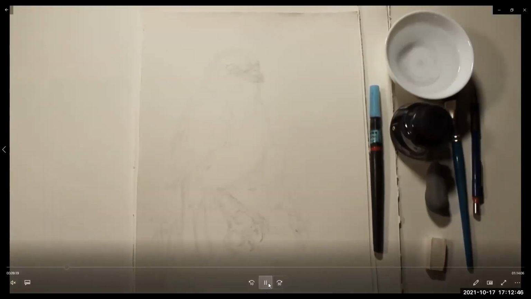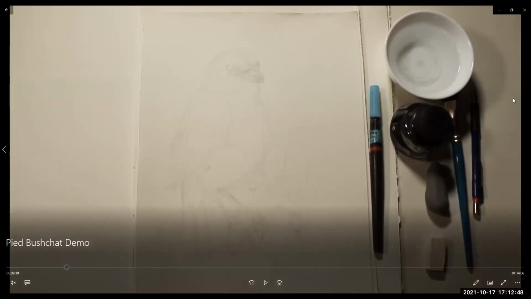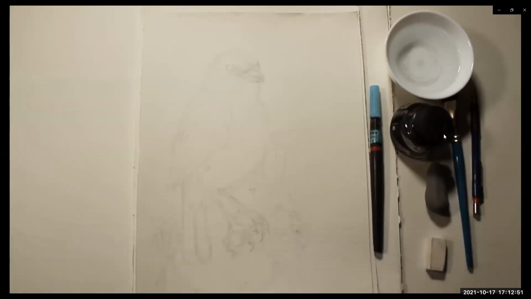So have we sketched till here? Yeah. Okay. So I'll be starting the inking of this one.